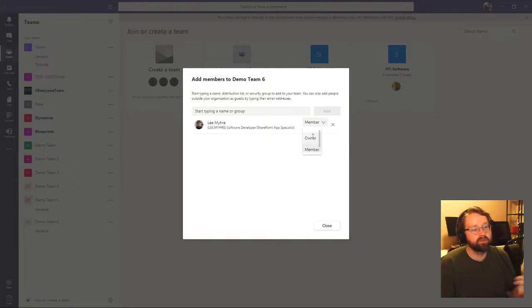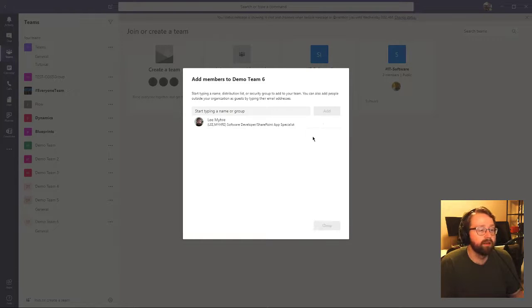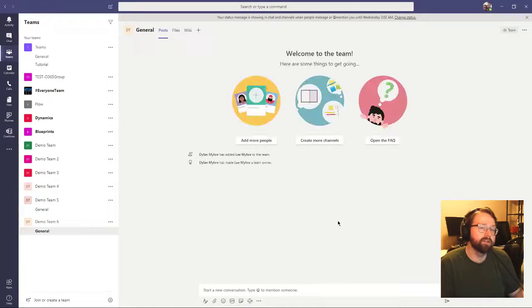There's a little bit of a difference between the two. An owner can change the name of the team. They can invite or remove people. They can create new owners or change the ranking of other people. For my brother, I trust my brother, so I'm going to make him an owner. And then I can click close there.